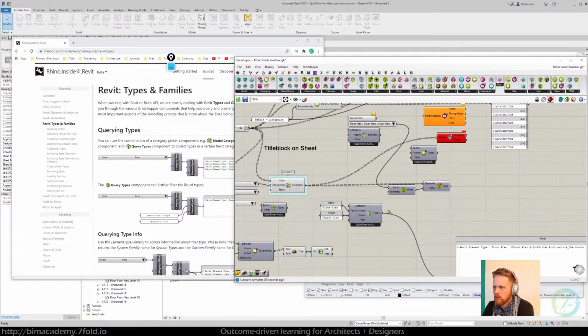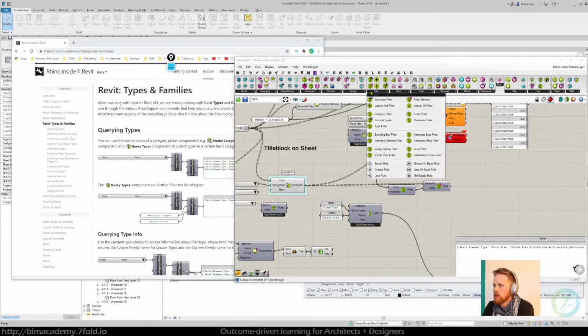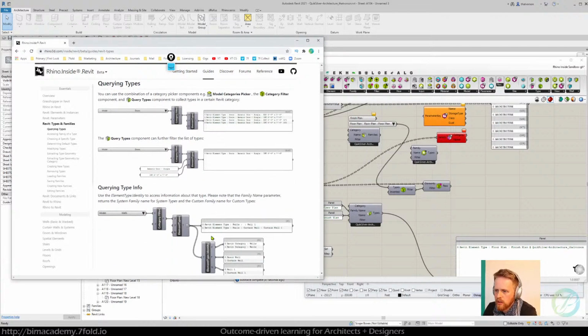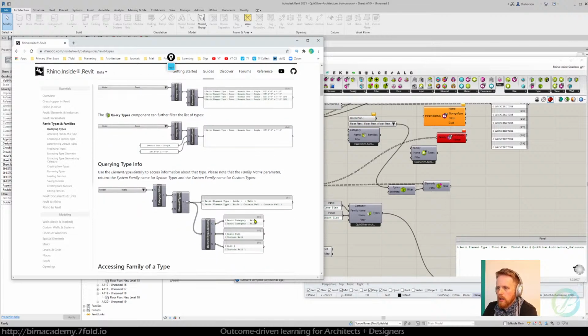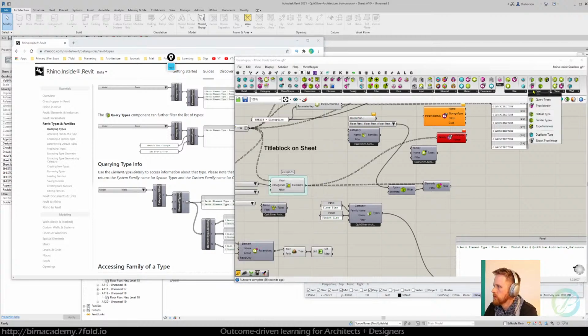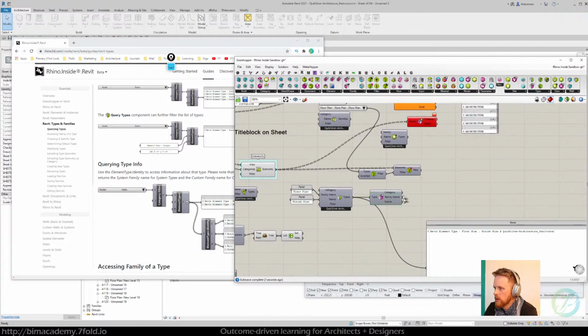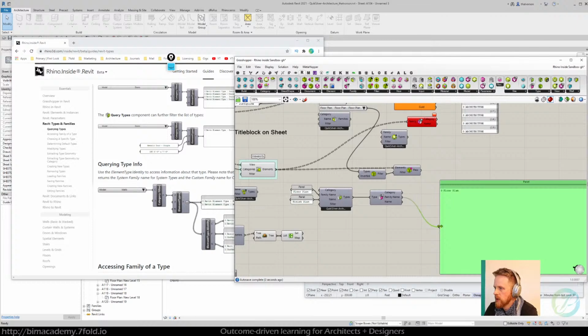Now, so let's see here, type information. Okay. So if I do type info, it's going to give me the category, which is null, family name, and the name of that type. Okay. But what I'm trying to figure out is category filter. Okay, fine.